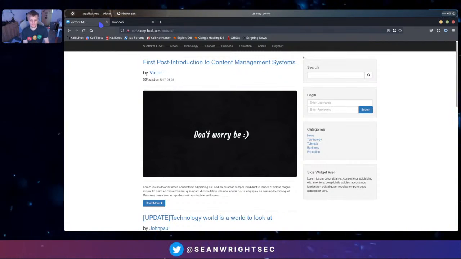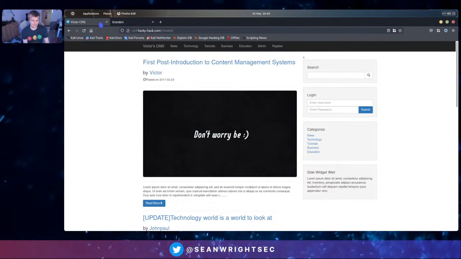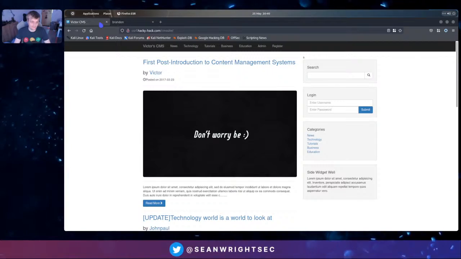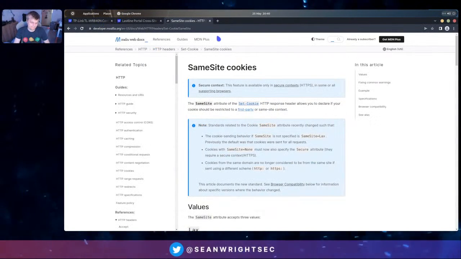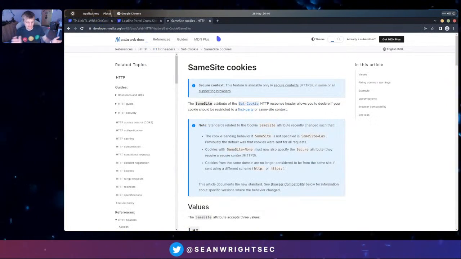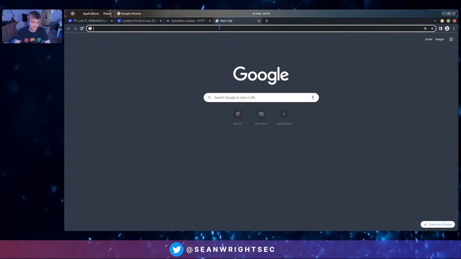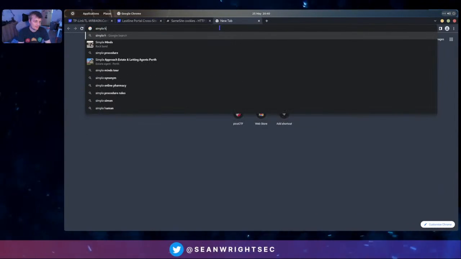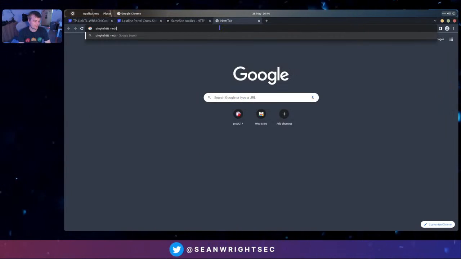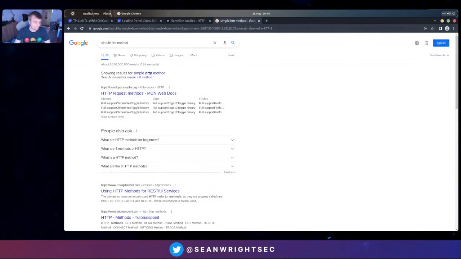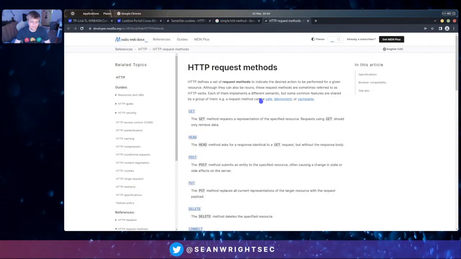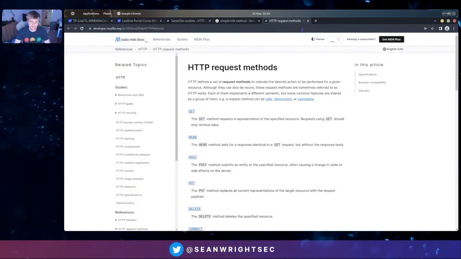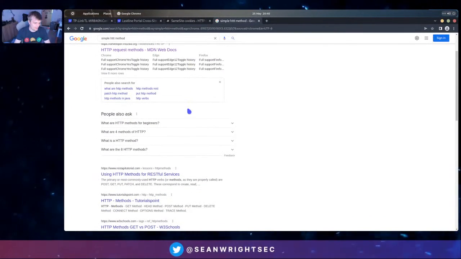Pre-flight checks won't happen for what they call simple requests. And I've got to remember, I think we can actually look this up. I think it was like multi-part. It's basically like the content type that you send in. Simple HTTP method or something like that. Yeah, not those. I forgot. It was one of those two.